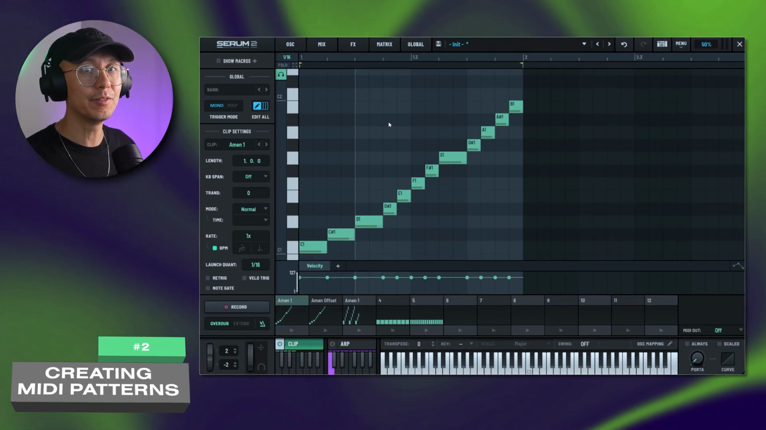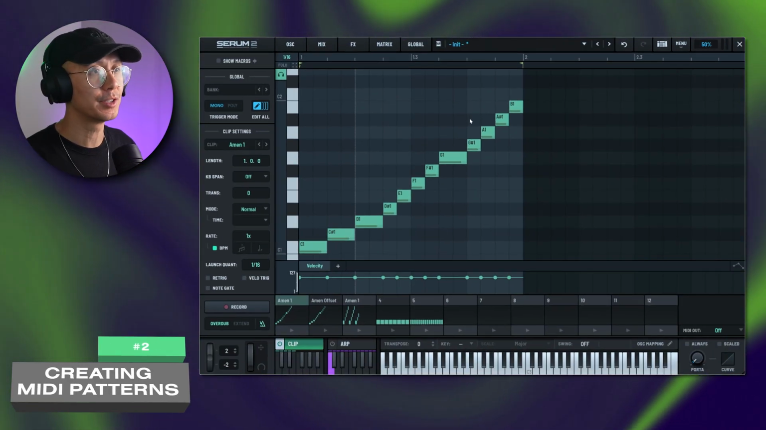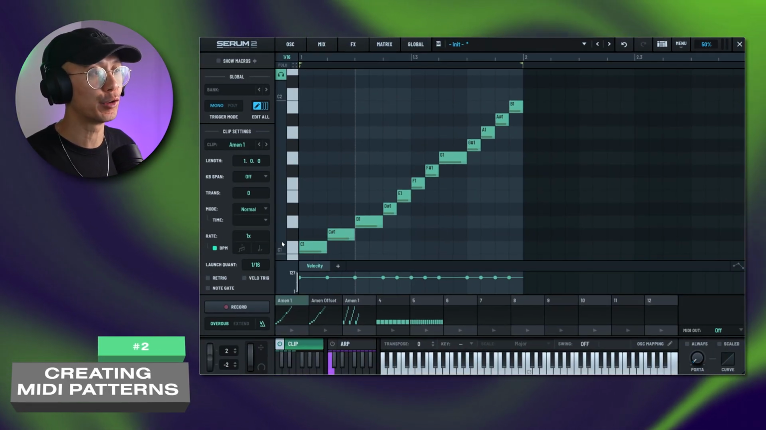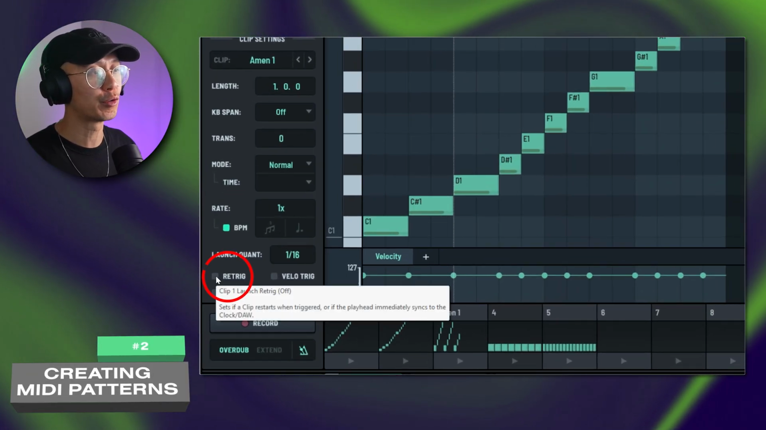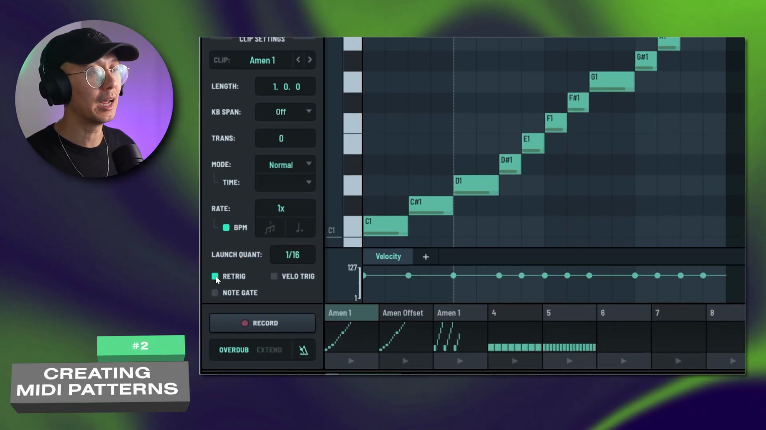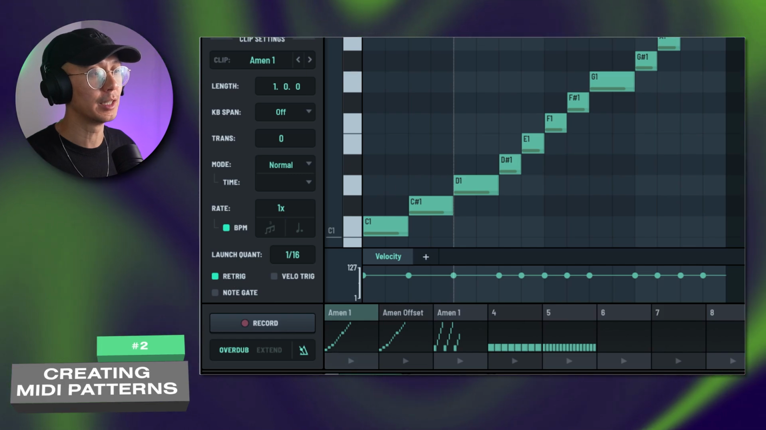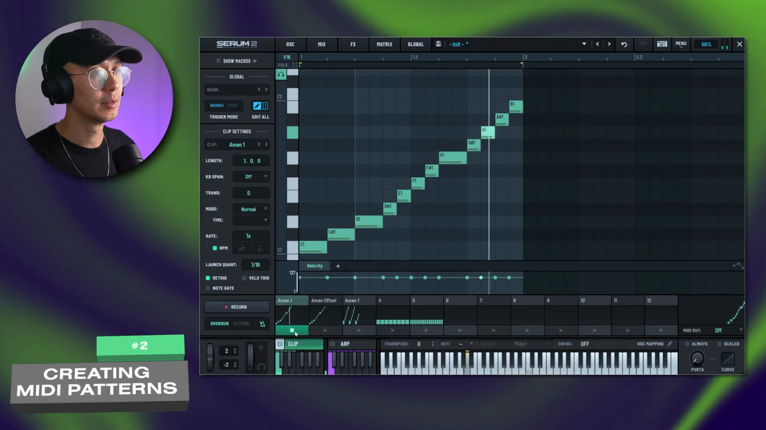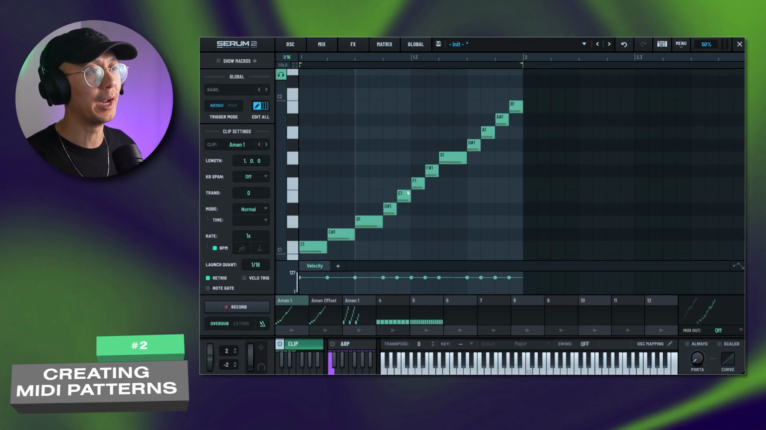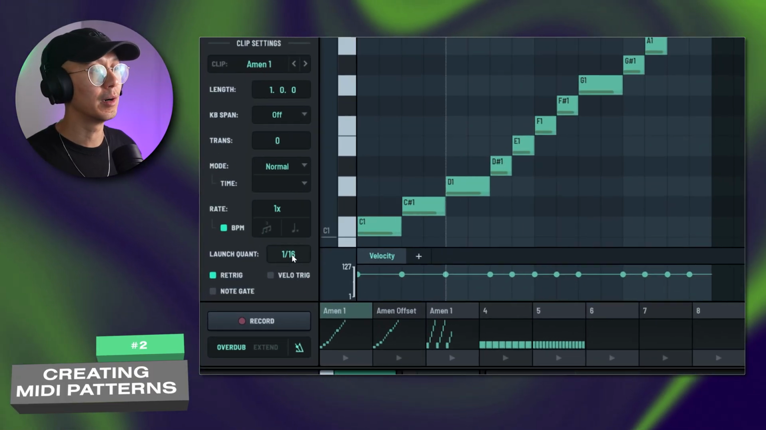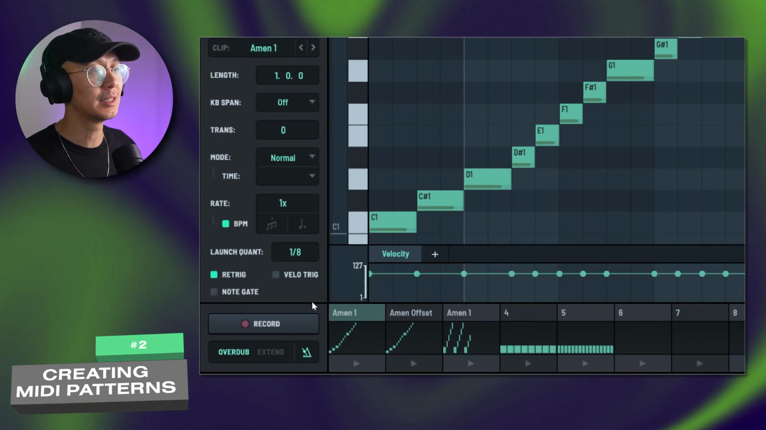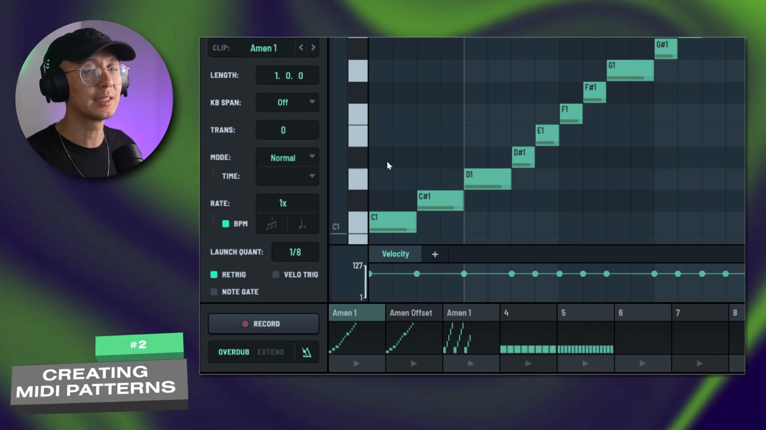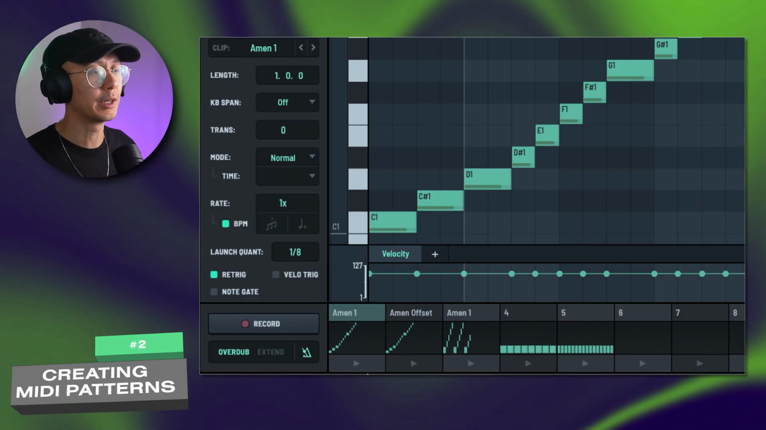So remember, by default, the breaks map to octave C1. So when you're drawing in the notes, remember to start at C1. Also, make sure to check out the retrig mode. That just ensures that every time you play the pattern, it starts at the beginning. Otherwise, it'll just start randomly from where it's left off. Also, I like to set my launch quantize to 8th notes. That just makes it snap on to the next closest 8th note when triggering these patterns.